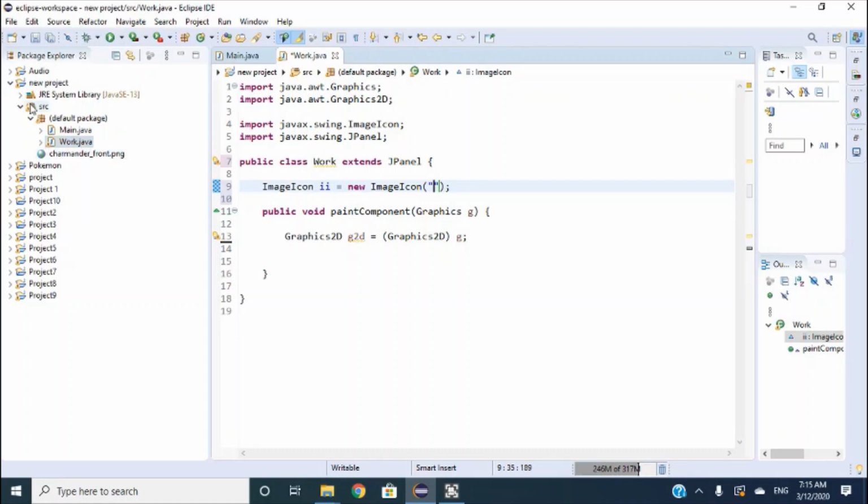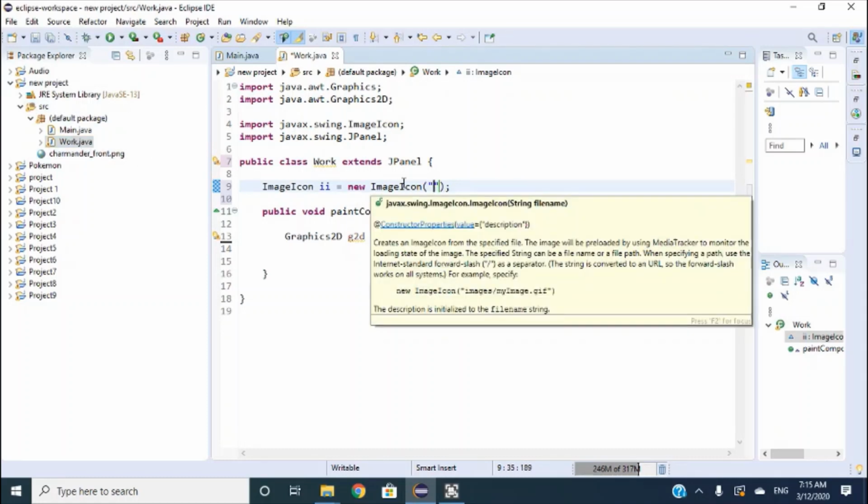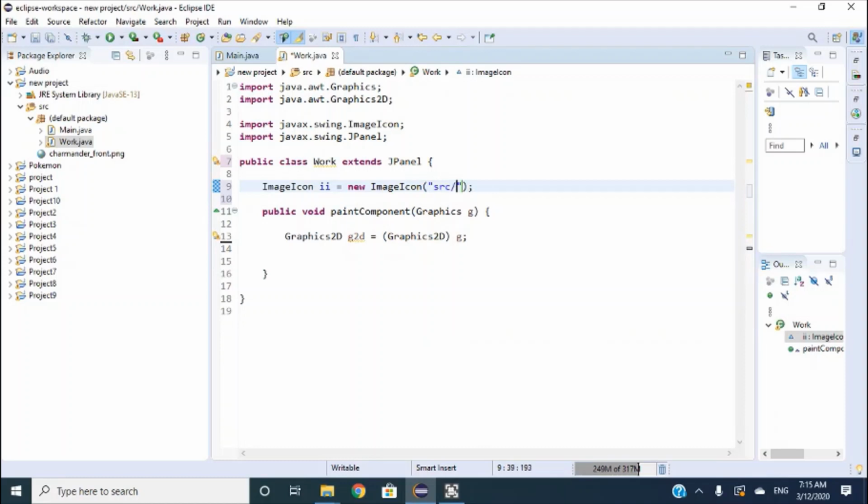So I put mine in the source folder, so the path is src slash and the name of the image, Charmander front .png. Okay, now let's first draw the image just to make sure that we got this right.